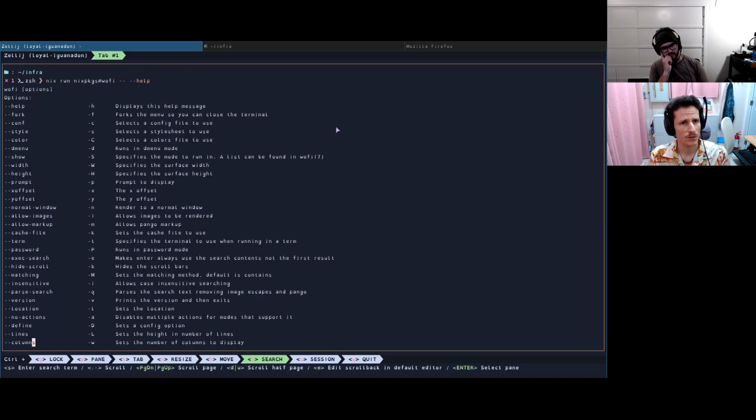Fork the menu. Maybe fork? Show specifies the mode to run in. A list can be found in Wofi 7. Runs in D menu mode. --dmenu.